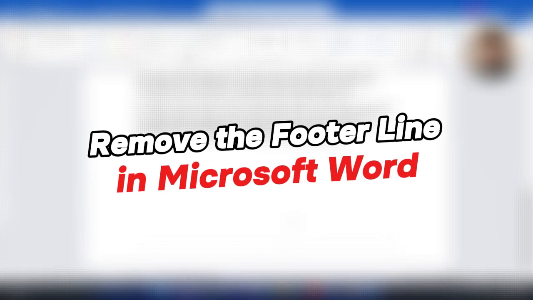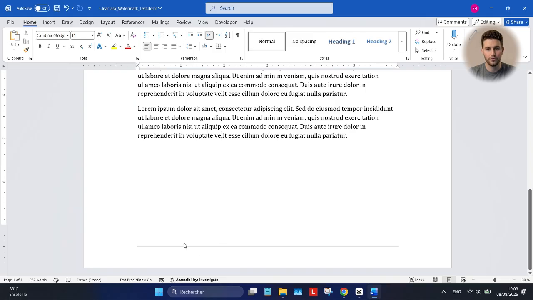Welcome back to ClearTask. If you've ever tried to remove that stubborn horizontal line from your footer in Microsoft Word, you know exactly how frustrating it can be. You try to highlight it, hit backspace, or press delete, but absolutely nothing works. Well, today I'll show you the quickest method to get rid of it in under 30 seconds.